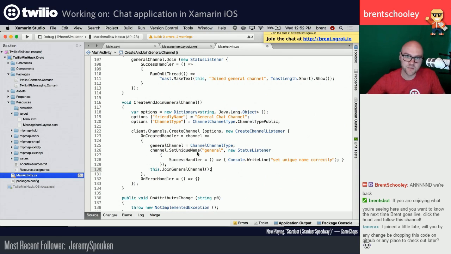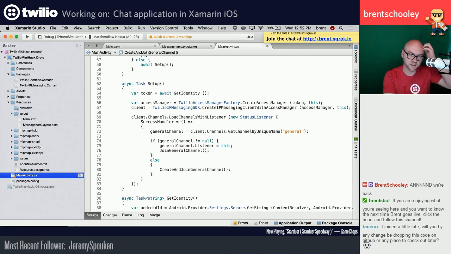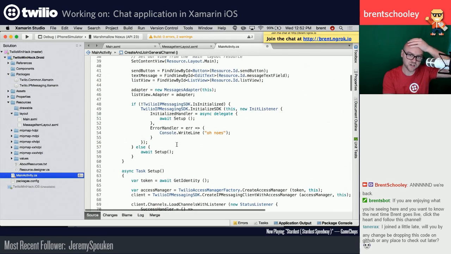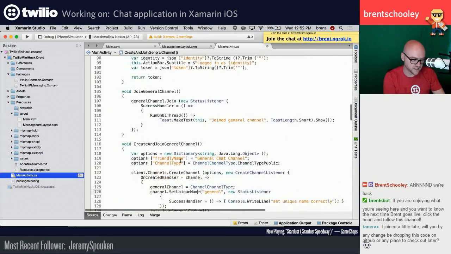With all of that in place, I'm pretty sure our setup method is good to go. Where is that? Setup method calls create general channel. Awesome. This is all cleared up. That's great. At this point, I think if we just implement the load channel history stuff, which is going to be down here in this on.